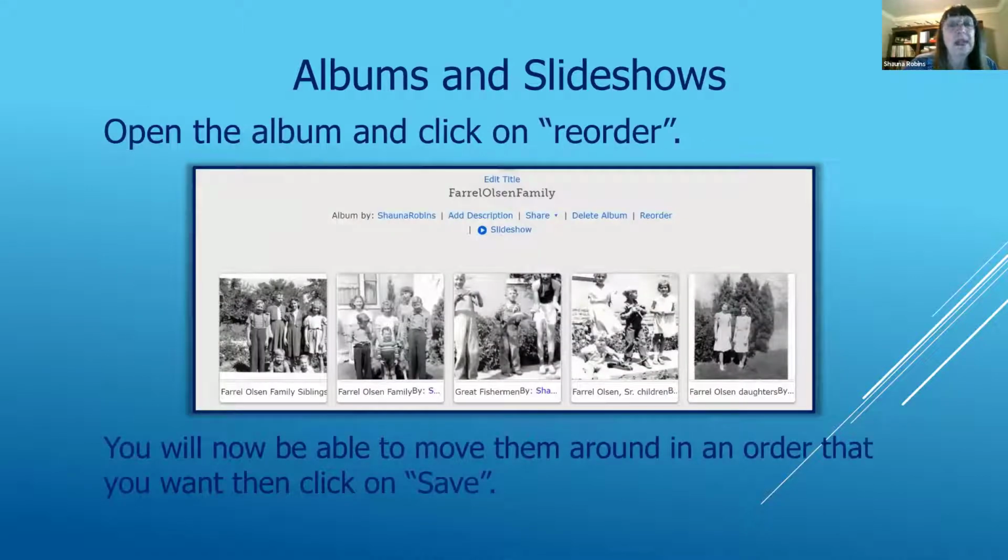When you open up the album, you will see something like this. This particular album, here is the title. And then these are the 5 pictures that I selected to go into the album. Now let's say I don't like the order. I can click on Reorder and I can move them around. Once I have done that, I would then click on Save.